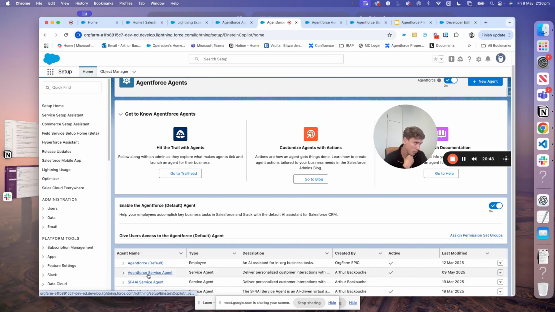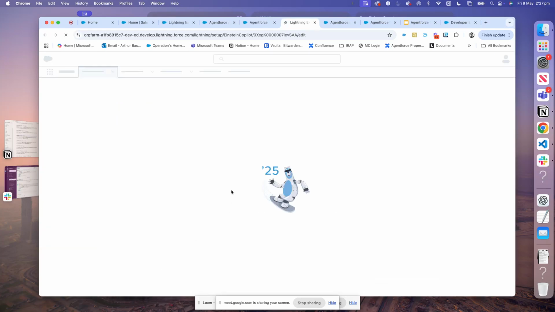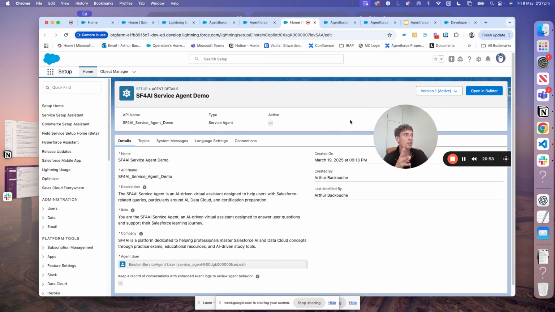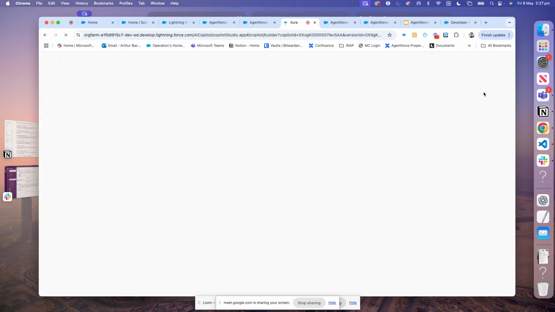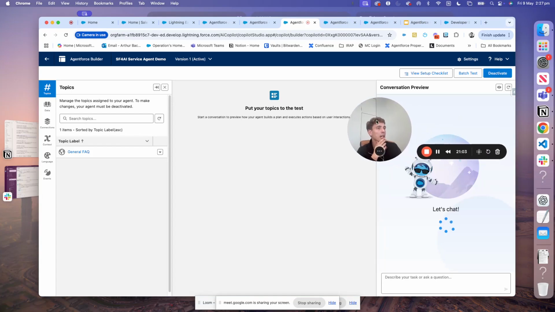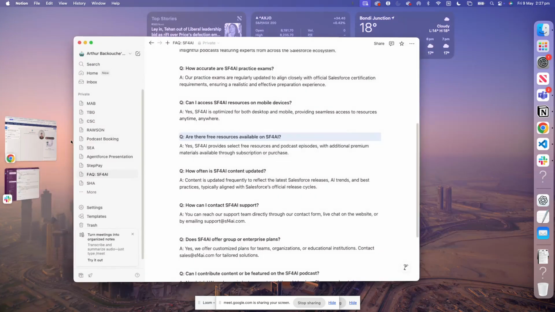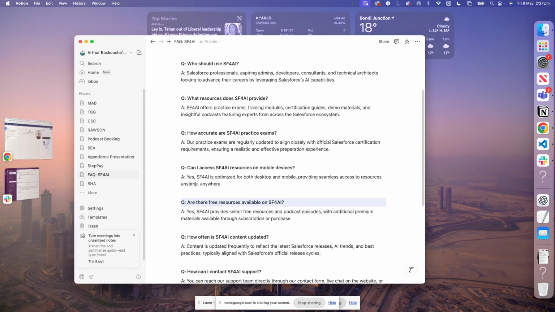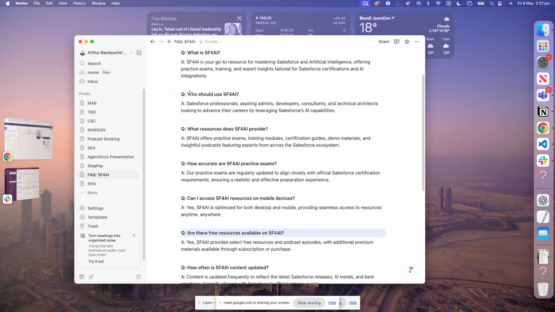So I will go not in this one, not in this one. I think in this one. Okay. So I built literally the same agent, but just a few weeks before, and hopefully now it's working. So I will ask another question.